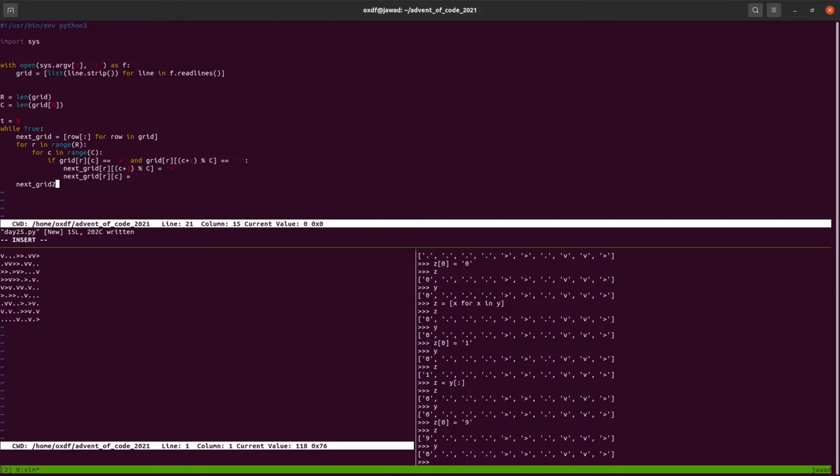And so I need to keep some idea of what grid originally was for the beginning of this loop. So I'm just going to create next grid 2 equals and do a very similar thing here. Row for row in next grid. And so I'll do the same thing. In fact, I can just yank paste for R and C.